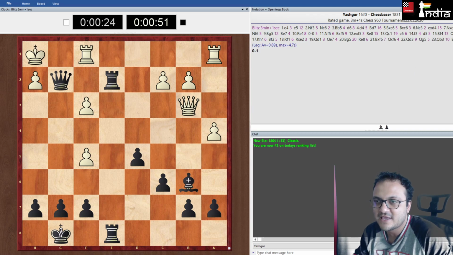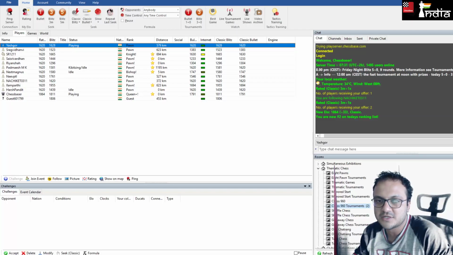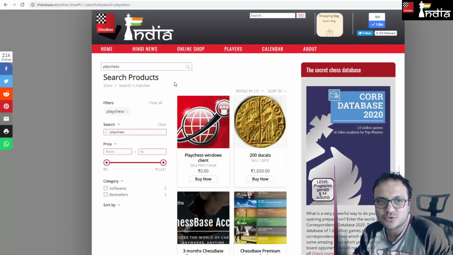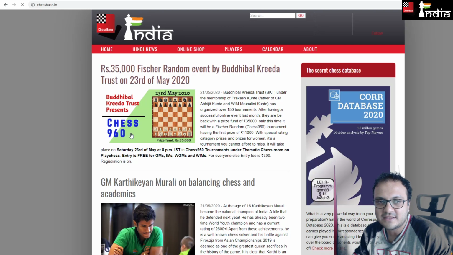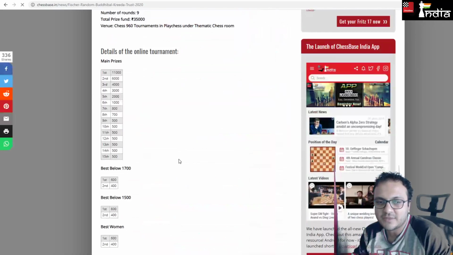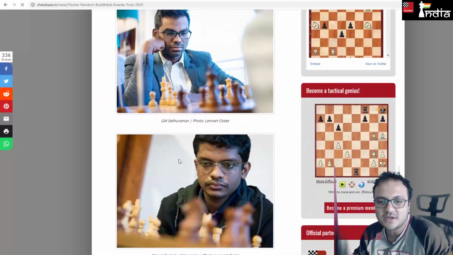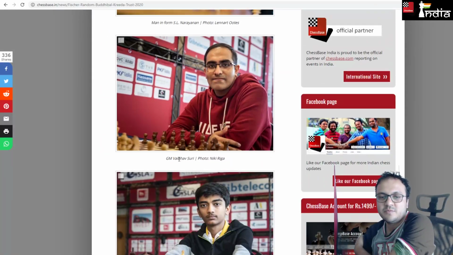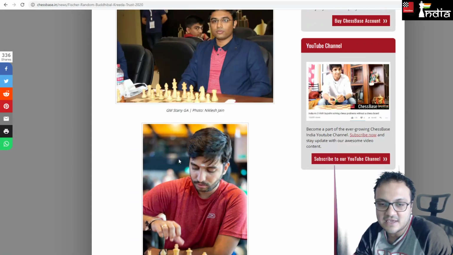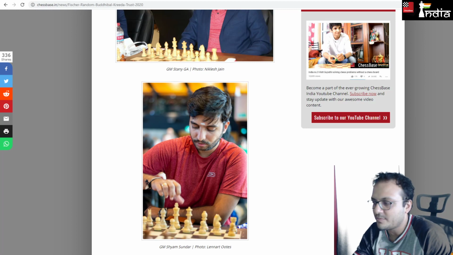So the thing is, if any of you want to participate, you can come. Basically, you can go to the Chessbase India homepage, and this is the tournament. And as you can see, a lot of top players are playing, from Sethuraman to SL Narayanan, Vaibhav Suri, Gukesh, Ronak Sadhwani, Stani, Shyam Sundar. So many top players.